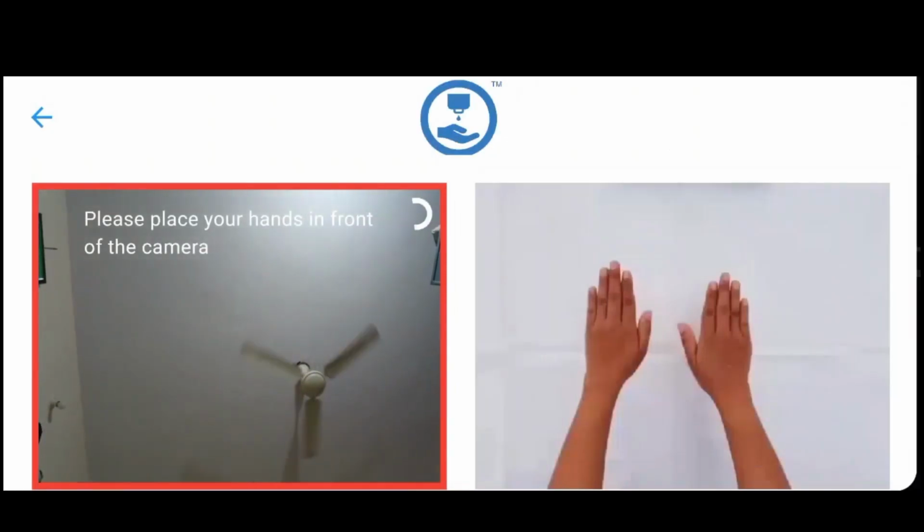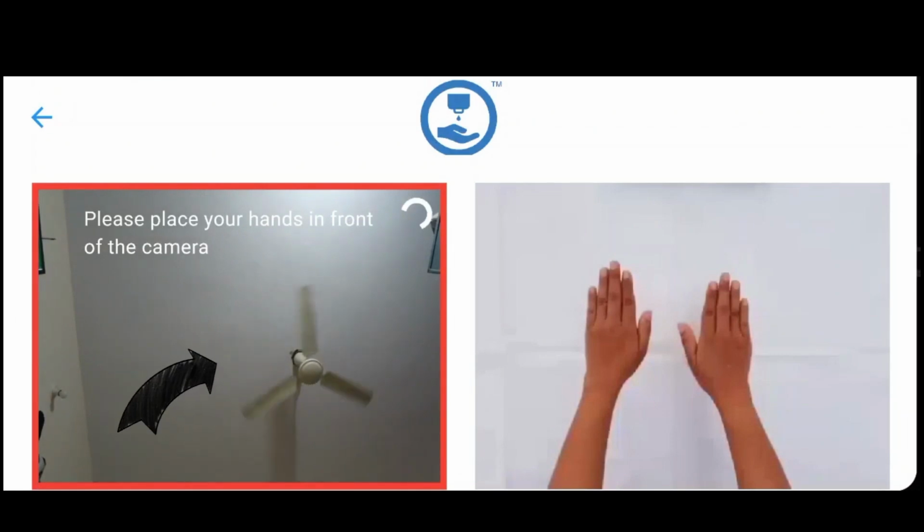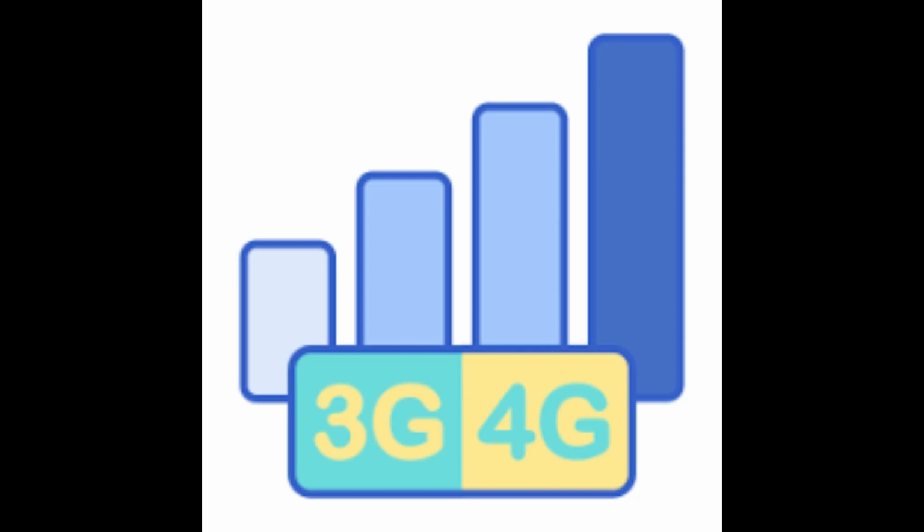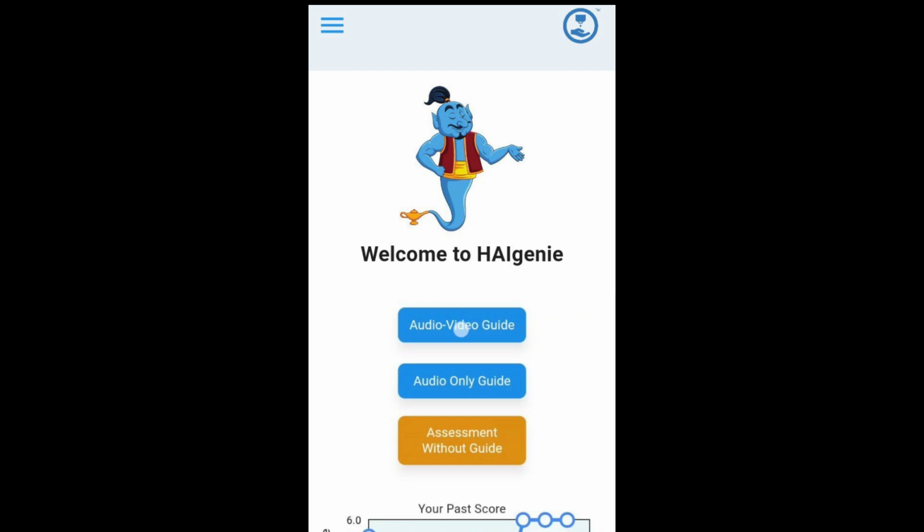For an accurate assessment, please ensure that the background doesn't have moving objects, for example, a ceiling fan, and that your hands are adequately illuminated. For a speedy response, please ensure a reliable internet connection, preferably 3G or higher, while using the app. Let's begin with audio-video guide mode.